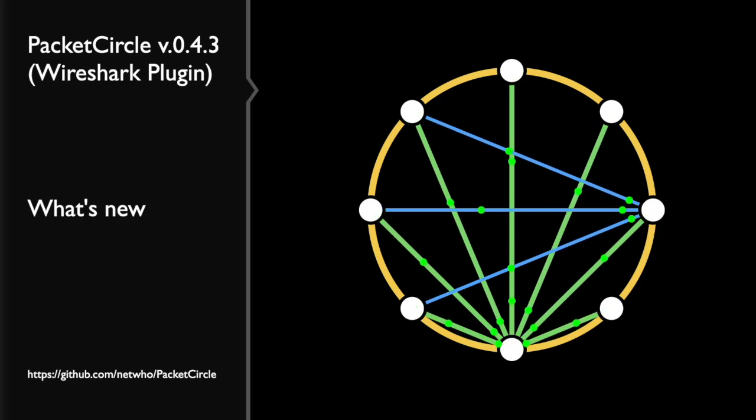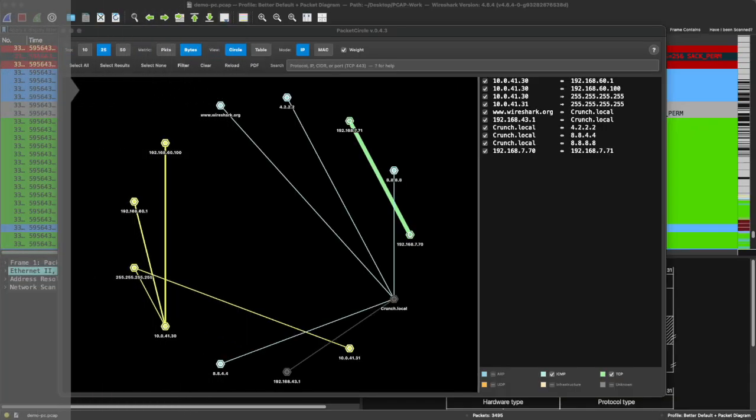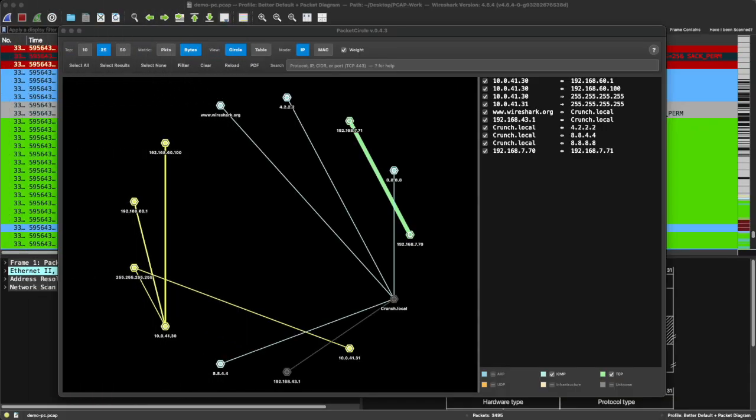Welcome back. If you are using the PacketCircle plugin for Wireshark, this update might be interesting for you. We are covering everything new from version 0.40 through 0.43, and there is a lot to cover. Two big themes: protocol information and usability. So let's go.